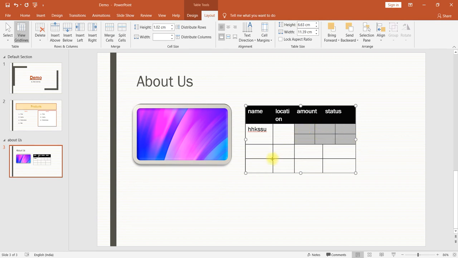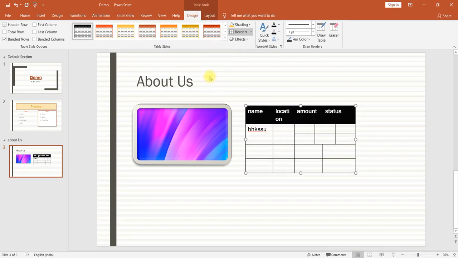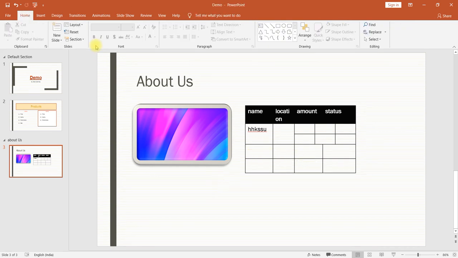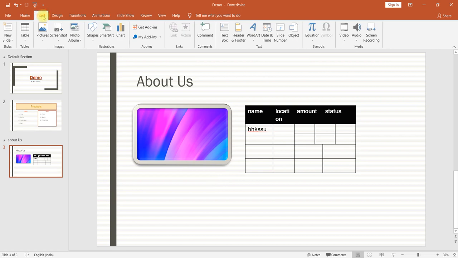Like this you can modify any table. You can use the layout option and design option to change the structure. In the sense, to change the format we use the design option. To change the structure we use the layout option, to add a row, column, or delete, or split, or merge. Apart from that, in insert we can also add a video.